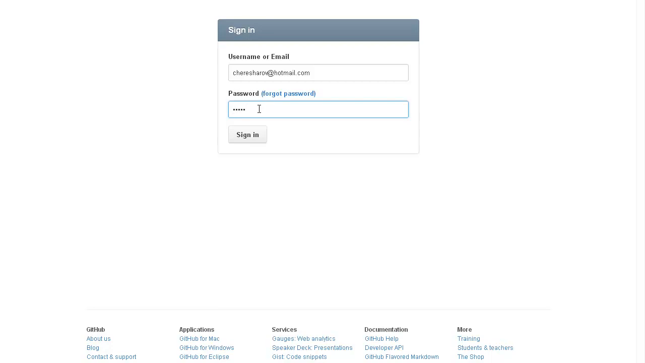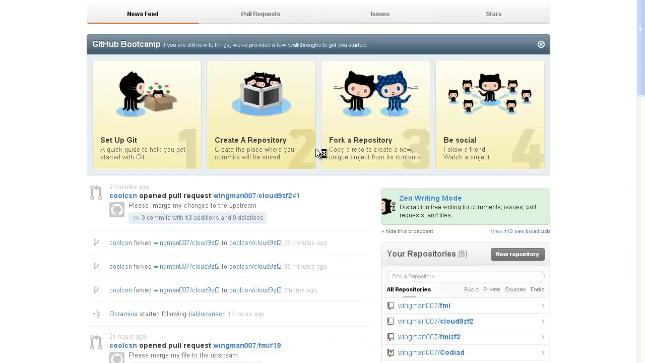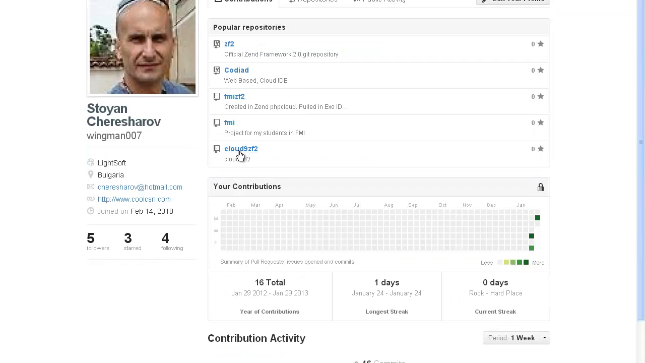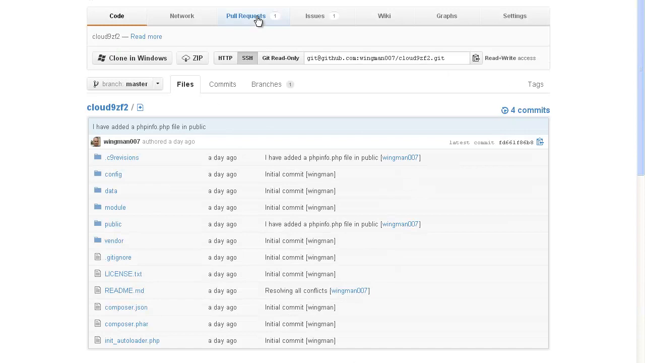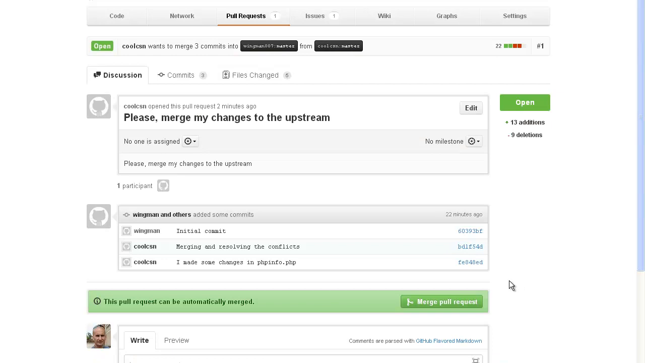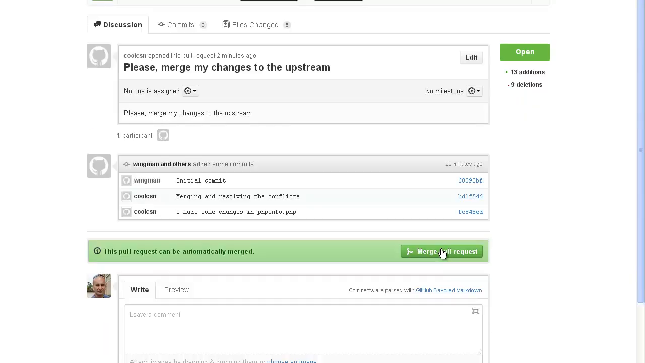Okay, so this is the owner of the repository. He goes there, and this is the repository, Cloud9 Zend Framework 2. And here we go. We have a pull request: please merge my changes to the upstream. Okay, let's look at the changes. Let's see if we can do it automatically. Yeah, the merge can be done automatically. There are no conflicts. So I'm going to put a comment.